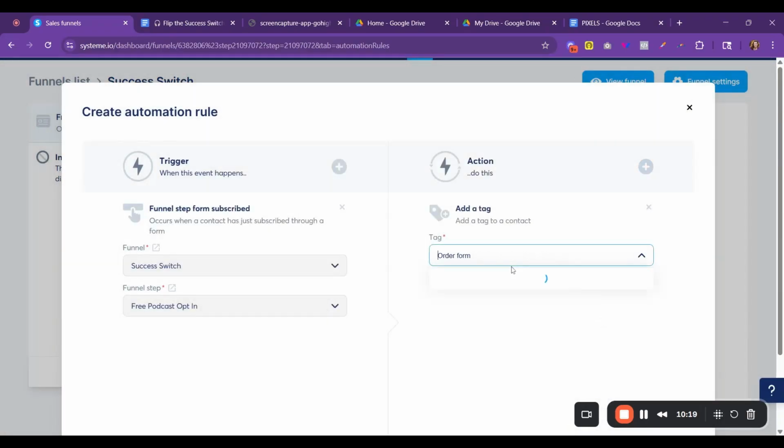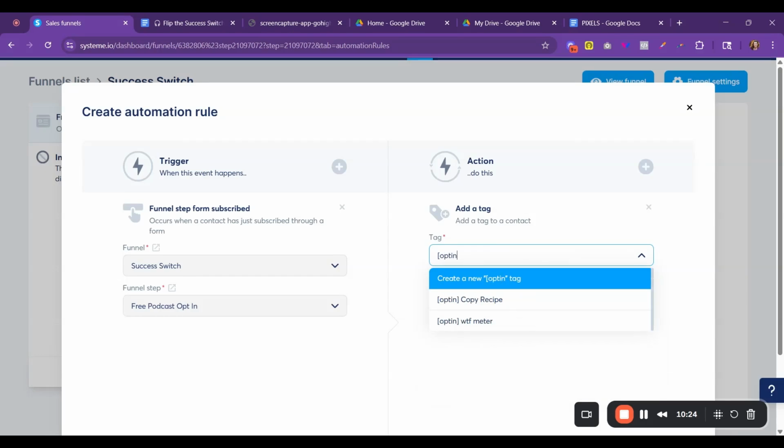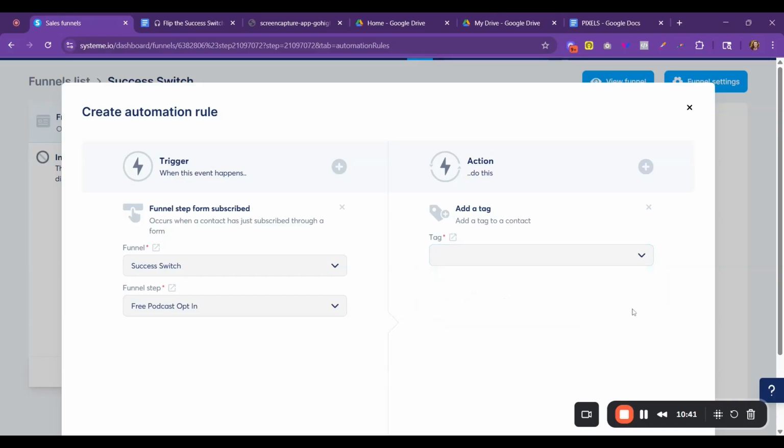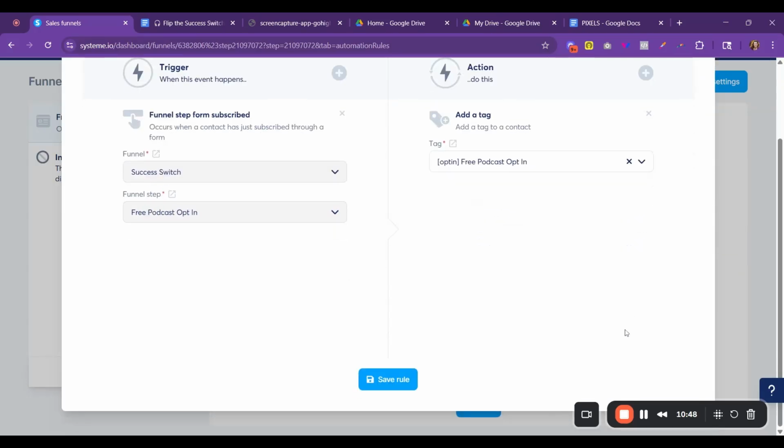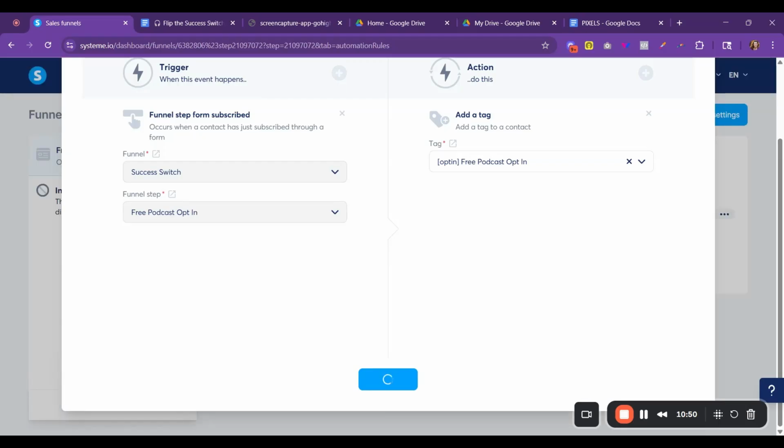It's going to add a tag. I like to have all the tags opt-in, so this is where I describe what it is. Is it a registration, a purchase, an opt-in, whatever that is? And then I put in what it is: free podcast opt-in, right? And so it's going to create the new one. That's what's really nice about this. You can create the tag first, or you can create it as you're doing this, and then just make sure you hit save. Okay.